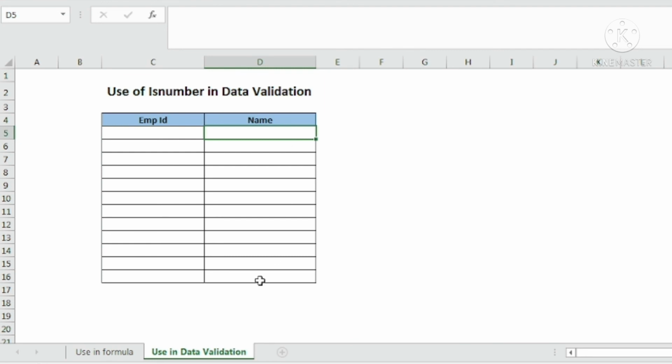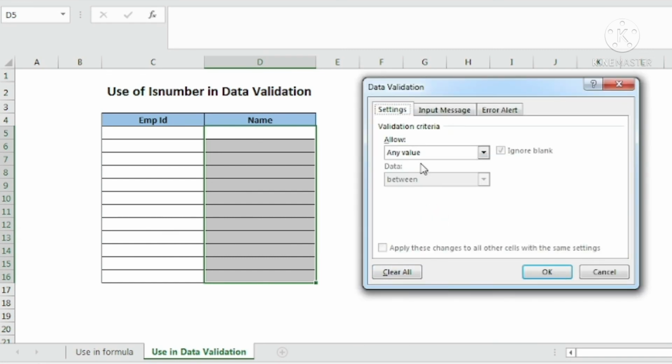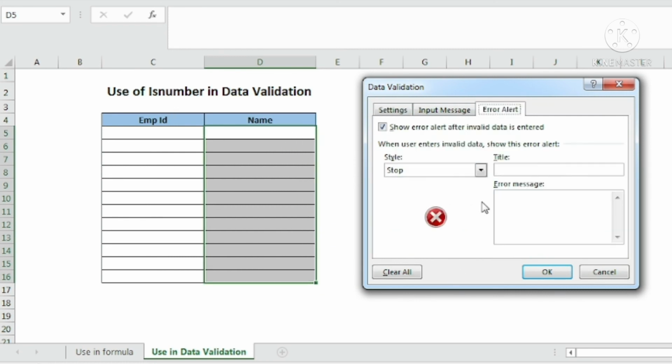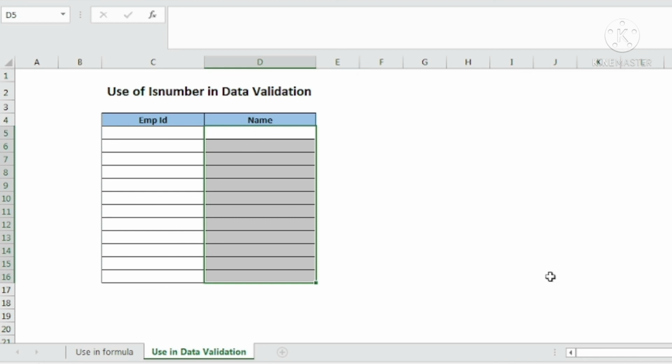Similarly we want here only text to be included by the users. So I will select this range, Alt DL, then in allow I will go again to custom. Under custom I will use the formula is equal to isText. isText will check whether these cells have the text only or not. If there is a text only, then it will allow us to go ahead. I selected the whole range. Then under error alert I will input the message, input only text, and then I will say OK.